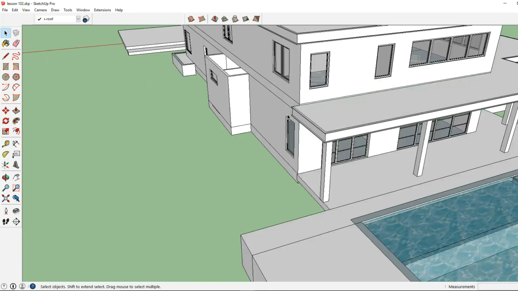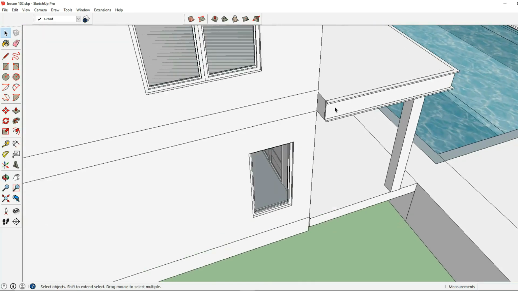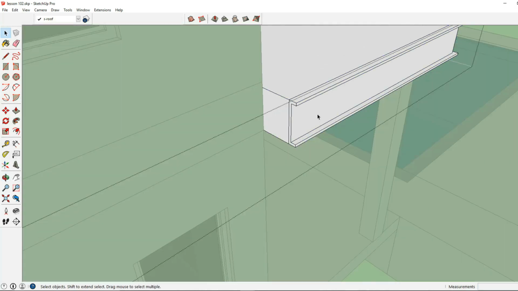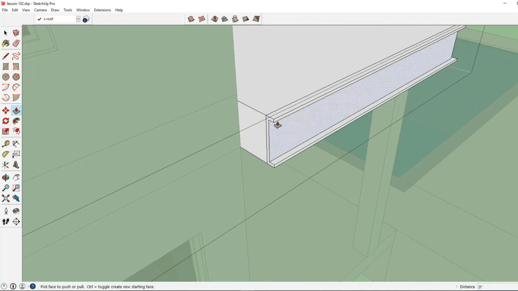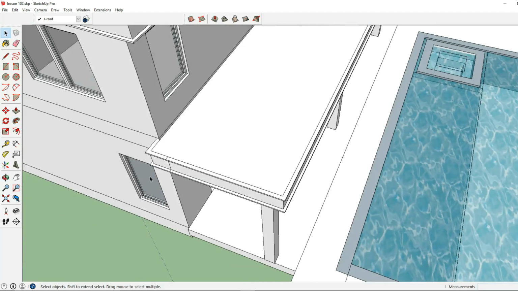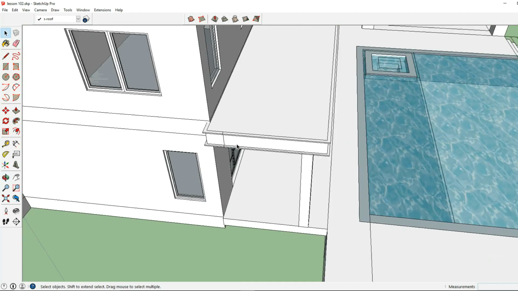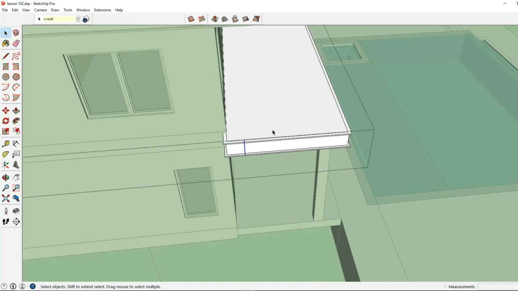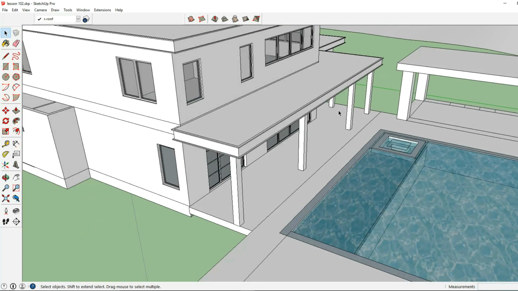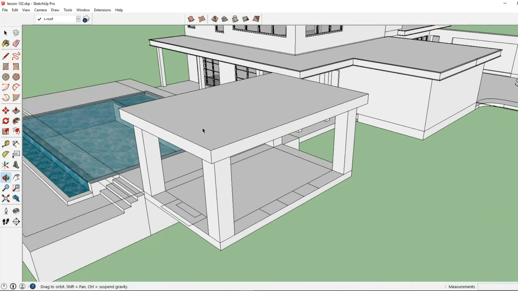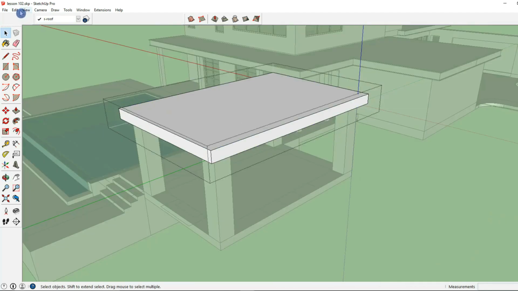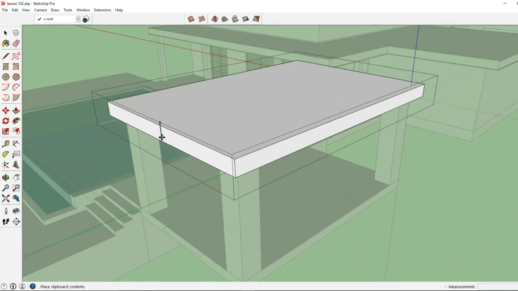There we go. And we see it didn't quite wrap around that corner. If I wanted to do that, let me just push it back and hit Tools, Follow Me, and hit that surface, and there we go. And clean that. And we'll do it one more time over here. Edit, Paste.